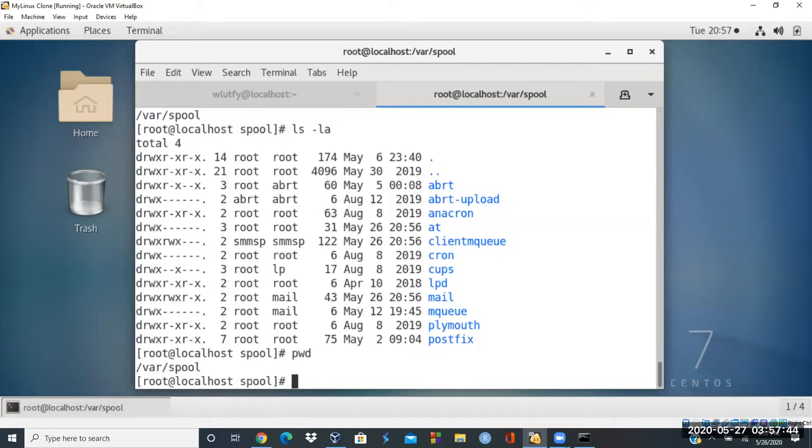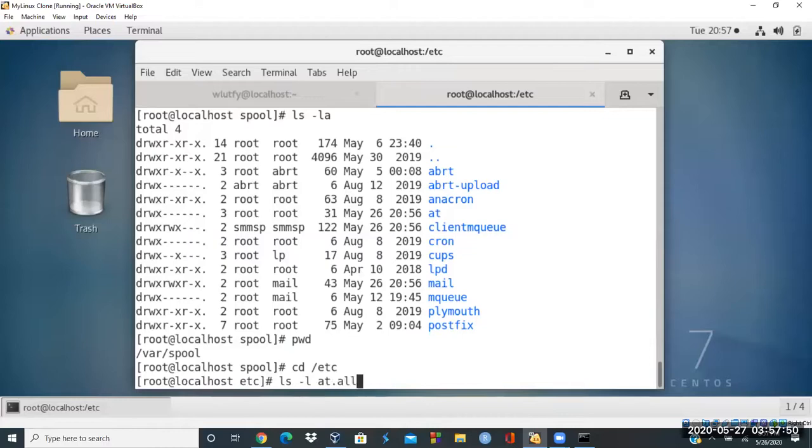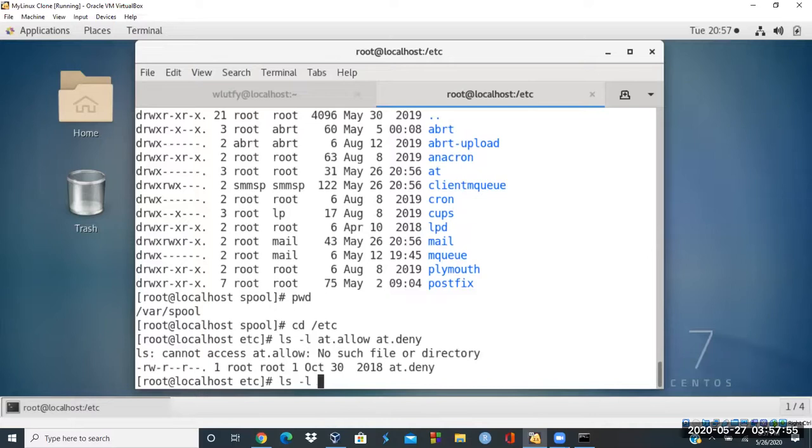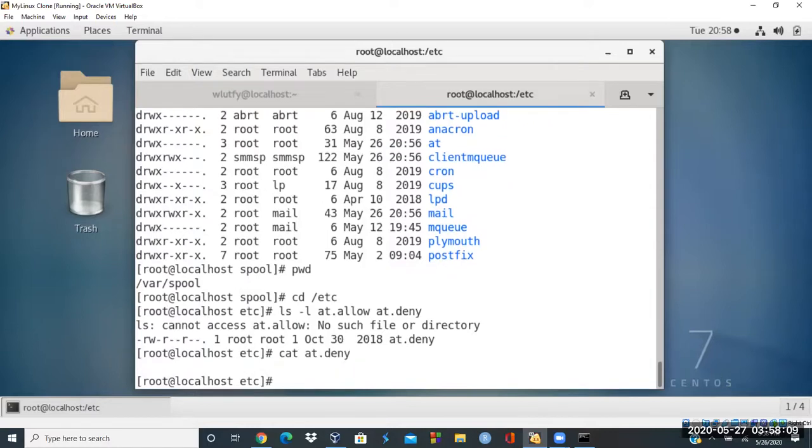So if you go to the etc directory, there's one file called at.allow and at.deny. These two files, if they exist, so at.allow, it will say this user, let's say wlutfi, could run a command, I need to add it to at.allow. If my at.deny does not have any entry, that means by default everybody is allowed to run the command. So if you put a user in at.deny, say wlutfi, then wlutfi cannot use the at command.